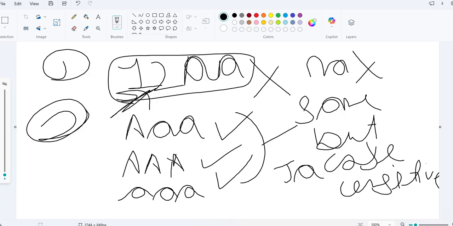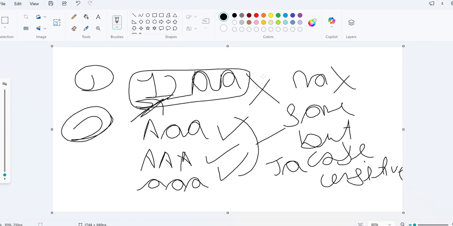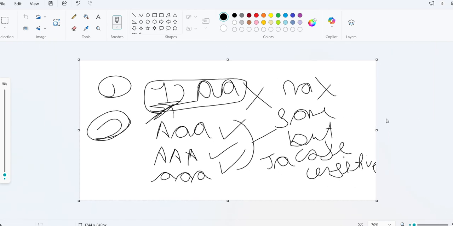What is the meaning of case sensitive? I will explain here why Java is case sensitive.